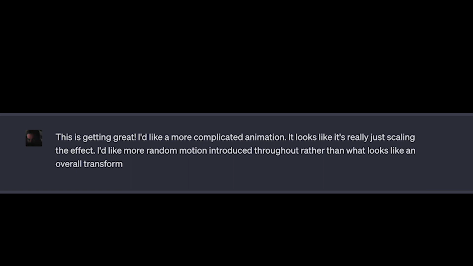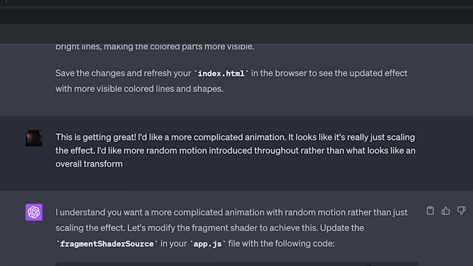I don't know if it understood, but I said I wanted more random motion. I think random motion is the key here. And I said, introduce that random motion throughout. So fingers crossed it's going to do something good. And yeah, it didn't do anything good.